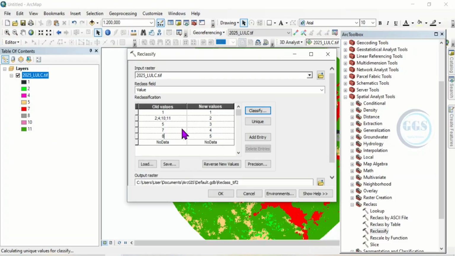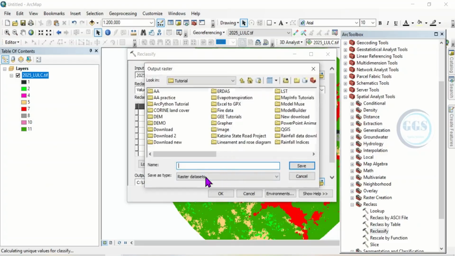So after I've done this, I'll have to save my output. I'll click here, navigate to my working folder. Let me name it Reclassify Land Use Land Cover.